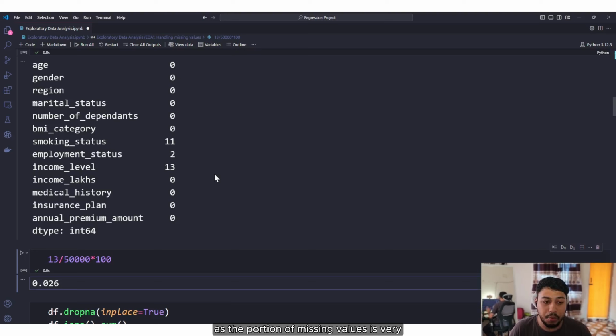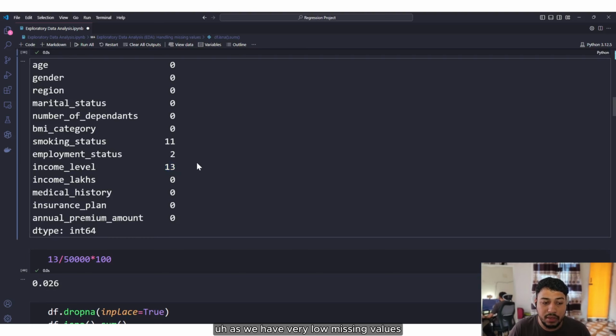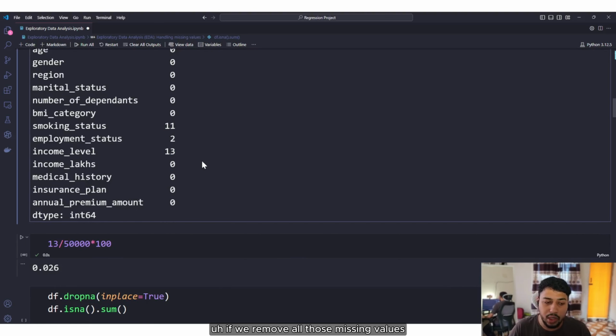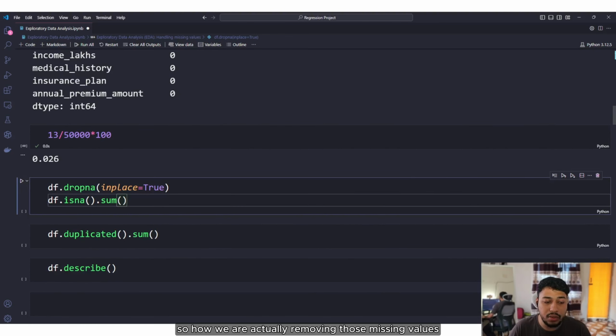So what we can do, as the portion of missing values is very, very minuscule or very low, we can actually remove the rows with missing values, and it will actually be the optimized thing to do, and it won't affect our data much. Okay, but suppose there are like 100 or like 300 missing values, then we might go towards the missing value imputation methods using mean or mode or median or all sorts of stuff. But at the moment, as we have very low missing values, if we remove all those missing values, we're actually good to go. So how are we actually removing those missing values?